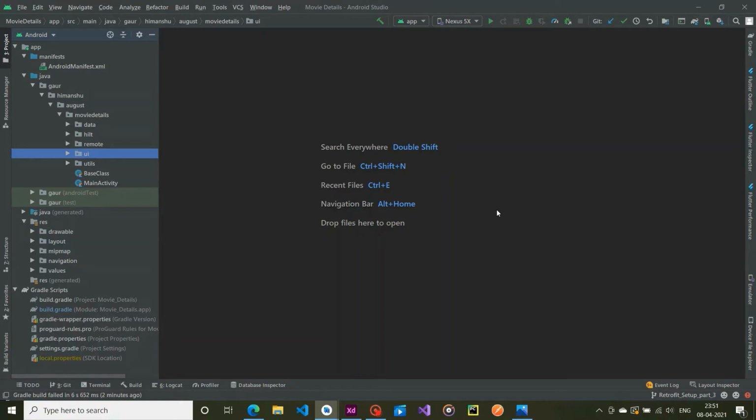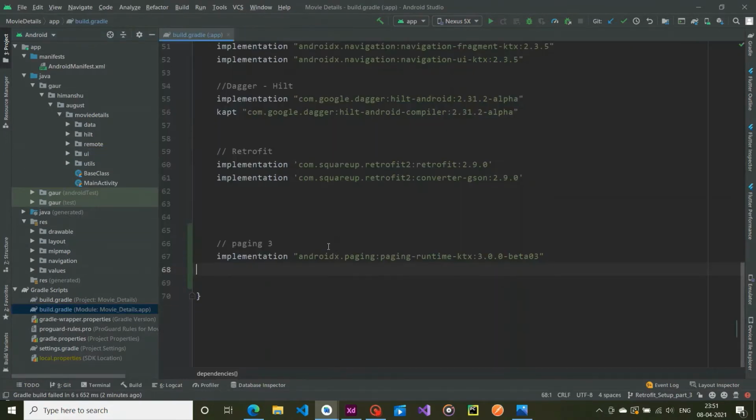Hey guys, welcome back to part 4 of this series, and in this part we are going to set up our paging. So first, the build.gradle module app level file. This is our paging implementation, and if you don't know how to get these dependencies, check out the description.